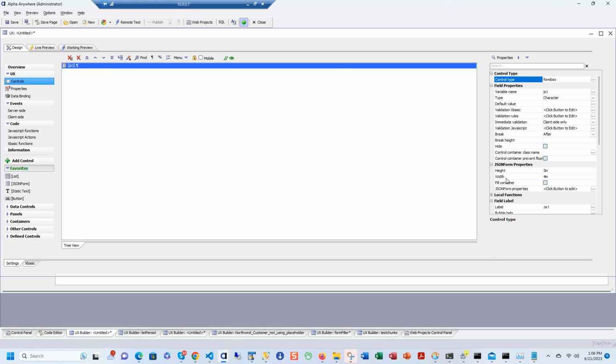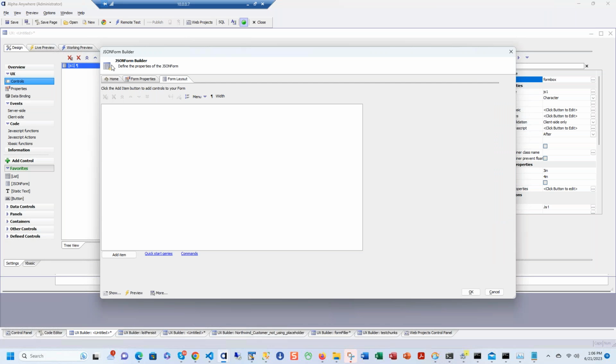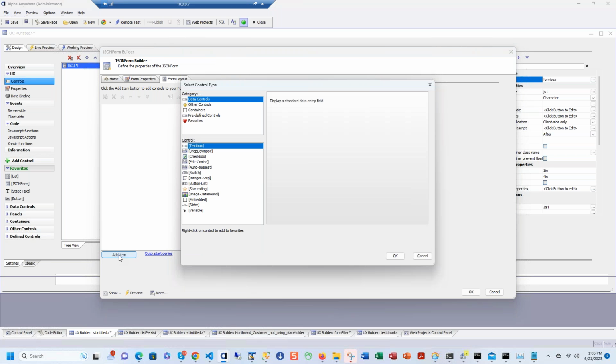So if I go now into the builder for the JSON form, which I can easily do by just double clicking over there, then here's my JSON form builder. This is much like the list builder. In other words, it's a standalone builder where you can define the elements of your JSON form. So I can go here and add controls to my JSON form.